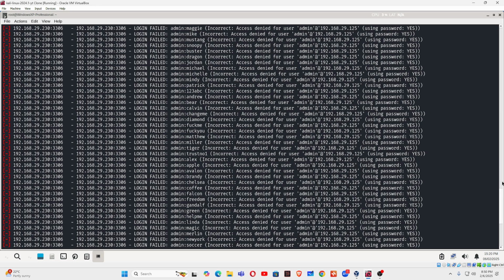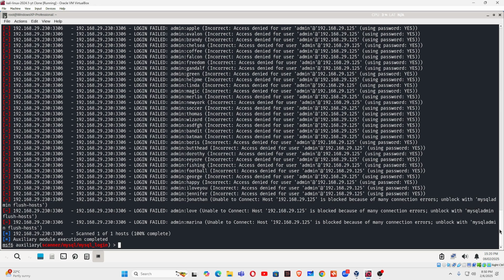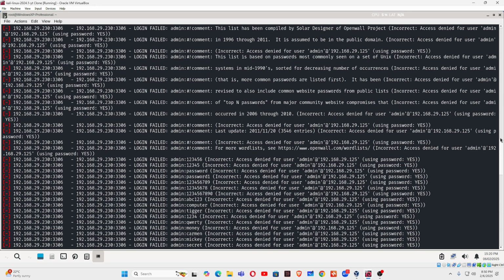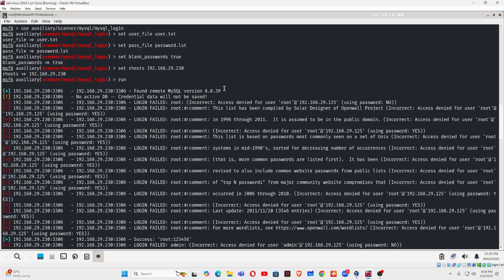So I will go ahead and try to find. I will go up, more up, more up. You can see, have we found it or not? So scroll down, you can see here found remote MySQL version 8.0.39. So one thing found is that remotely it's working. That MySQL version is 8.0.39.